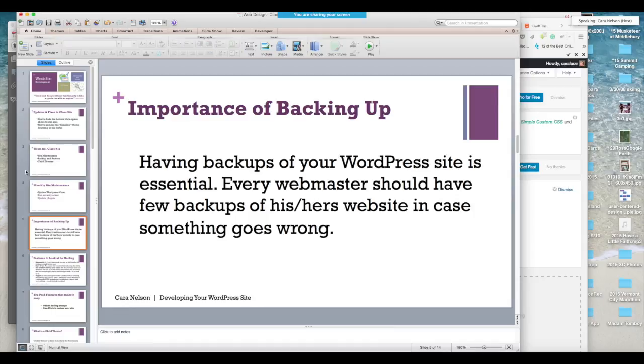Now, you can't trust your hosting company. Your hosting company will do backups for you, but you don't want to depend on them, because sometimes they only do it once a week or once a month. And if you're in there working on your website, you're going to lose all the changes. If their backup was from 3 weeks ago, all the work you did for 3 weeks will be gone.